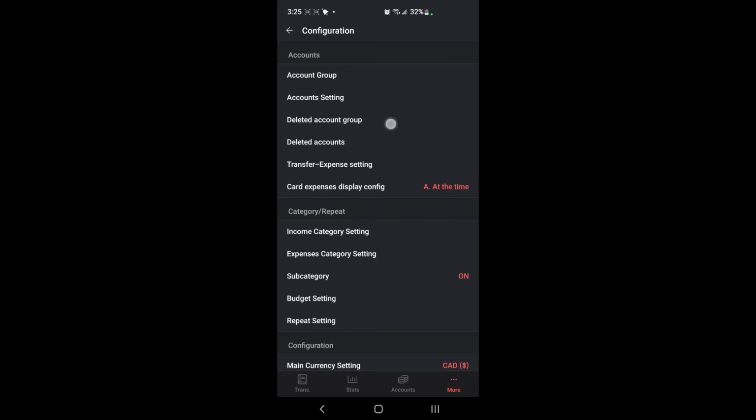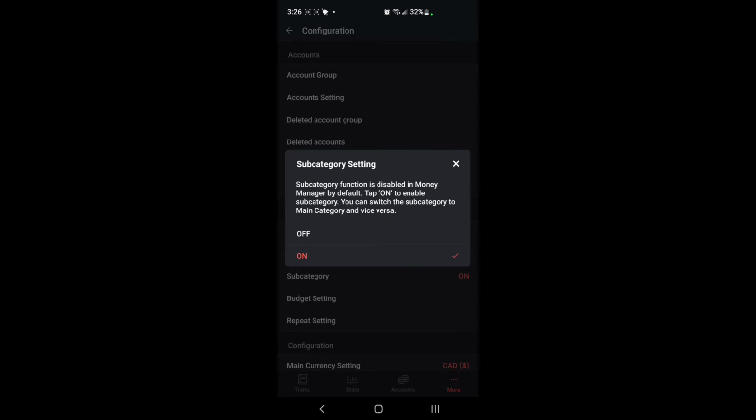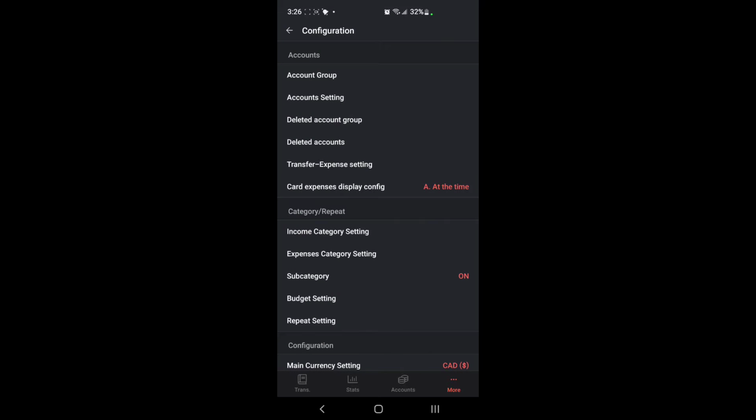If we go back, I just want to show you that you don't have to turn the subcategories on and off. You don't have to go into each area. There's a spot for you right here to turn it on or off. You would just press it, and then this would pop up letting you turn it off or letting you turn it back on. So next we have our budget settings.